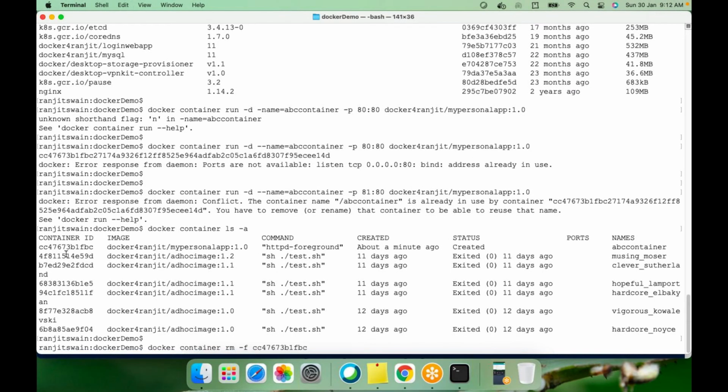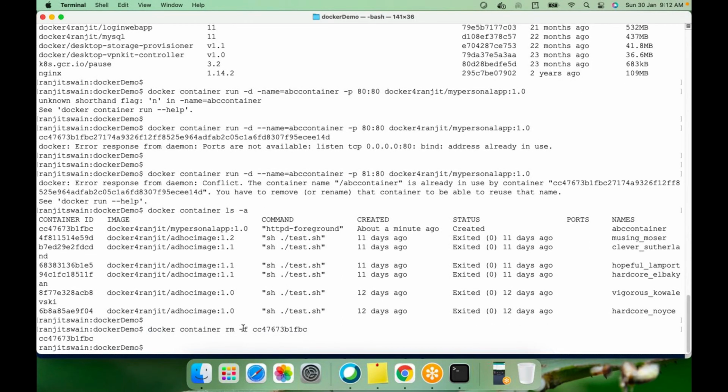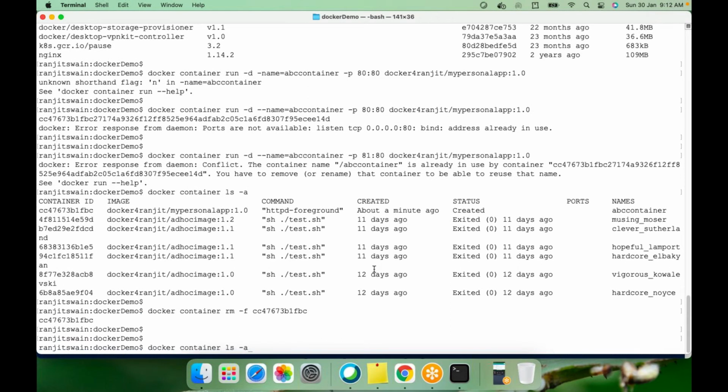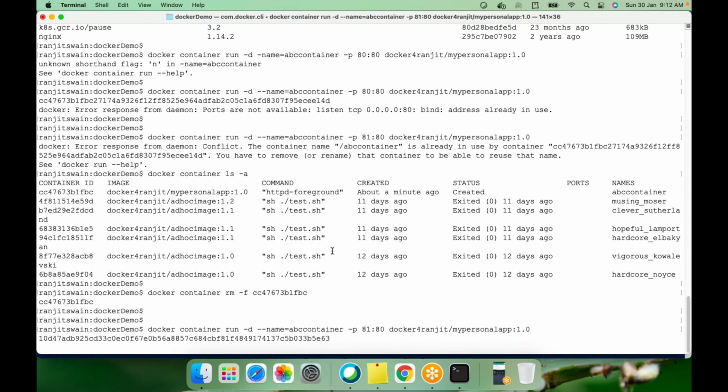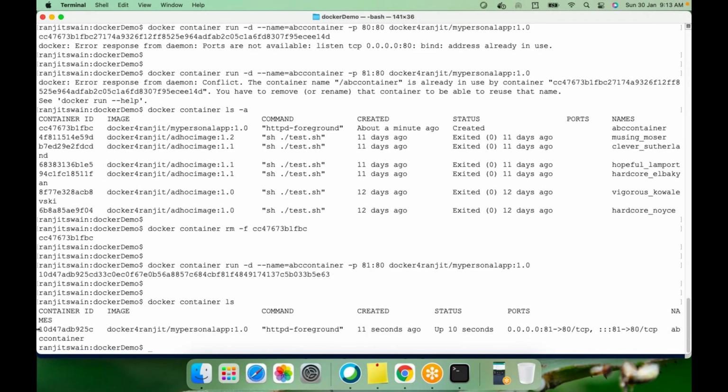If I access localhost only, it will give me a different application, which is my own application running locally on my laptop. I don't want that. So instead, let me delete this container first. docker container rm -f. Why did I give -f here?